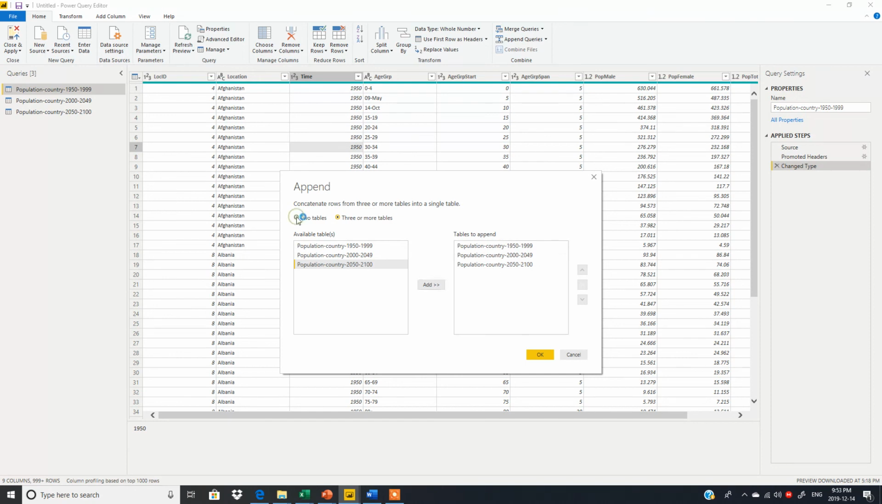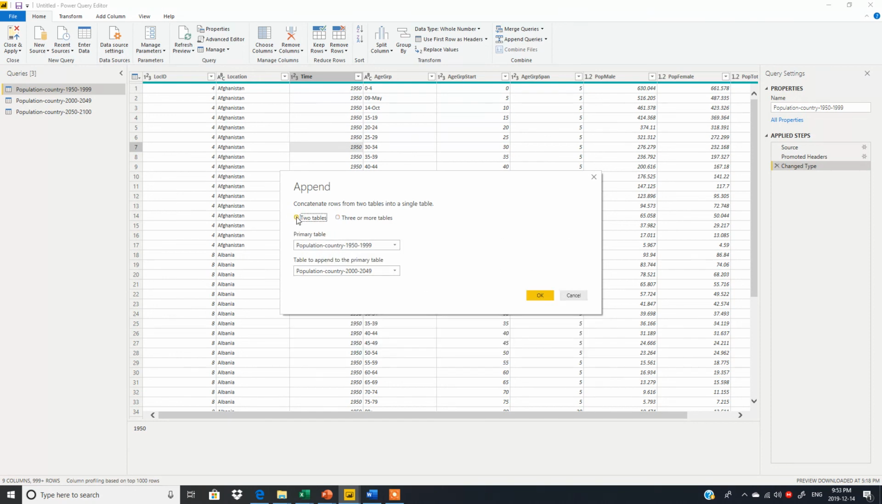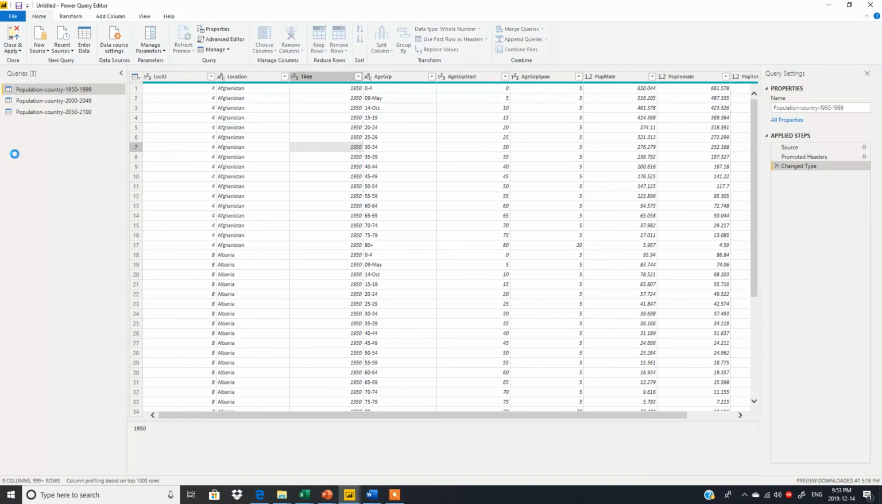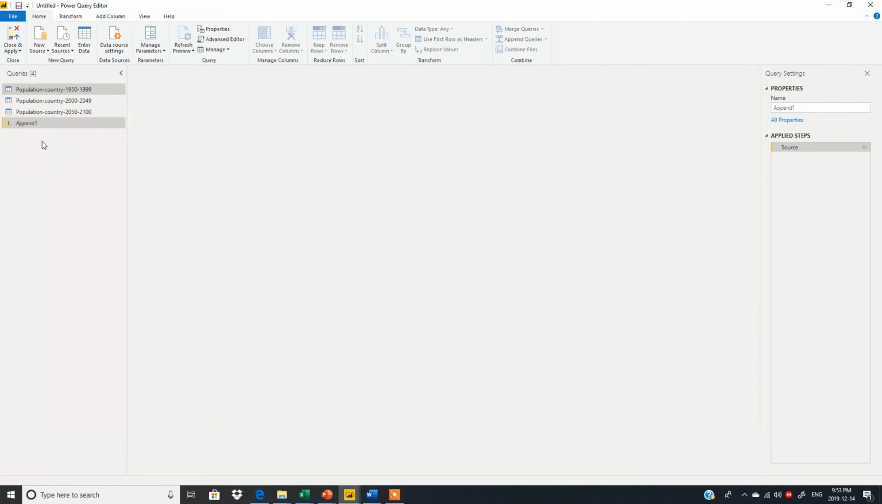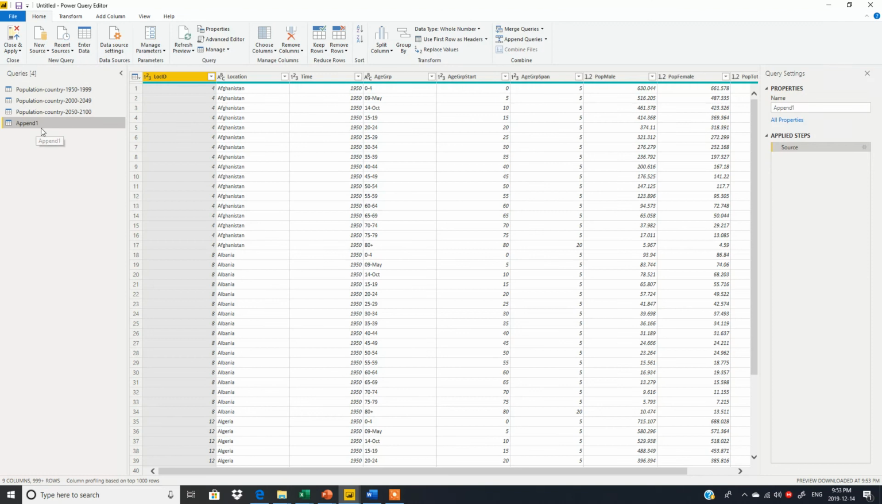Here I am going to show you how to join two tables using the append query function. My first table is 1950, and it's up to you whatever you want to choose. My second is this one, 2002 to 49, and then OK. You will see a new query pop up here with the new name, append 1, right? I have actually joined this data, 1950 to 1999, and under this data the other one.